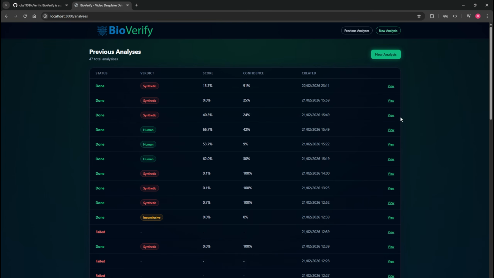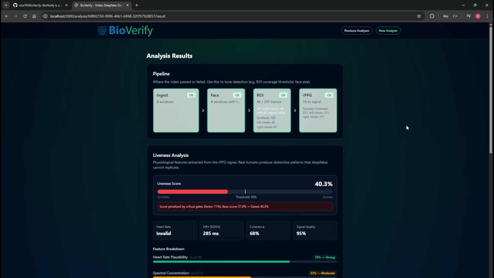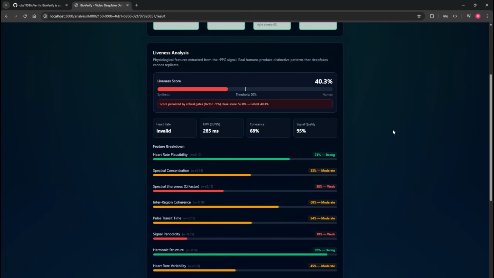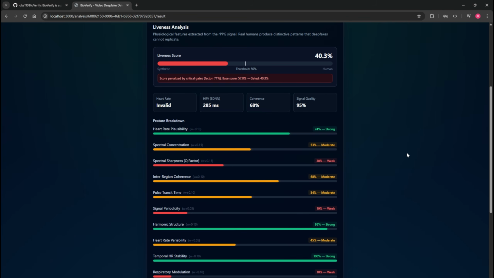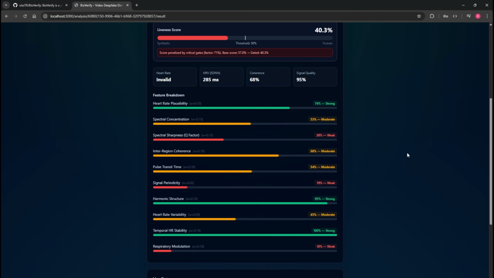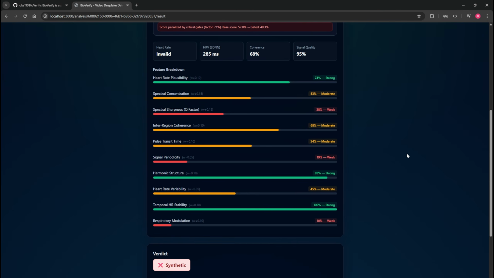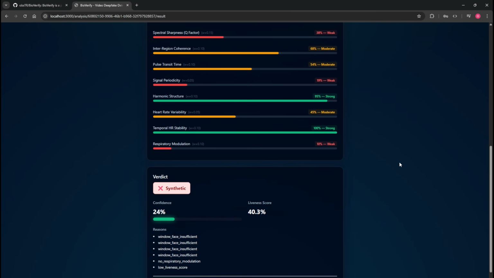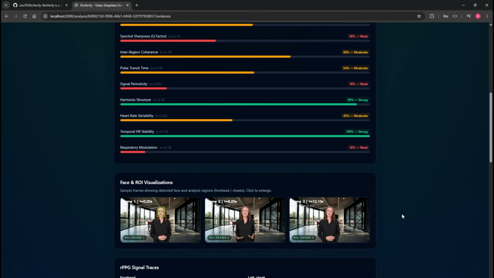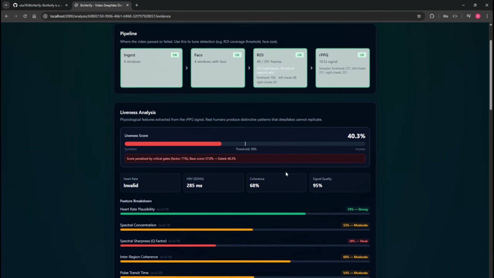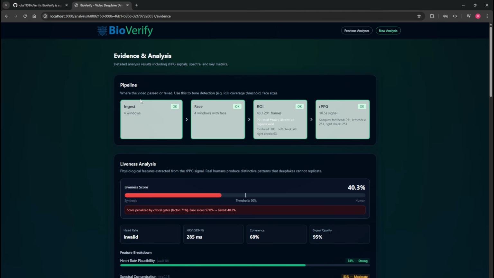So if we check this one, it says synthetic, and we can see heart rate plausibility, spectral concentration, spectral sharpness, pulse transit time, and it says this is synthetic. And if we click the View Evidence button, we can also see what's happened.